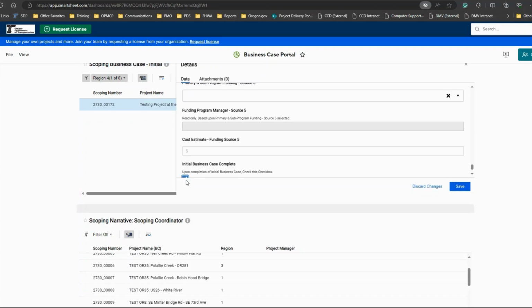When you select the initial business case complete checkbox, you are prompted to save. Once you take this action, it cannot be undone. Make sure you are ready to send this business case to the region before you push save on this checkbox.